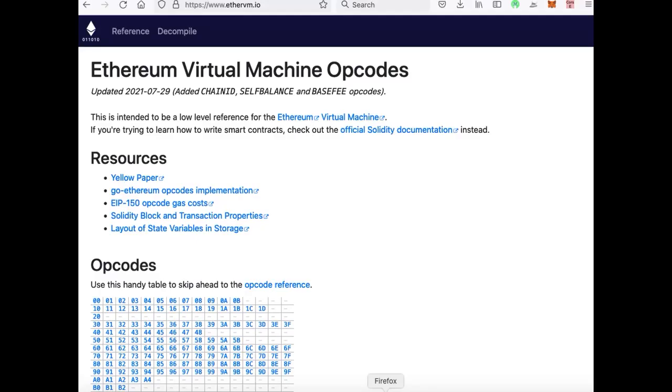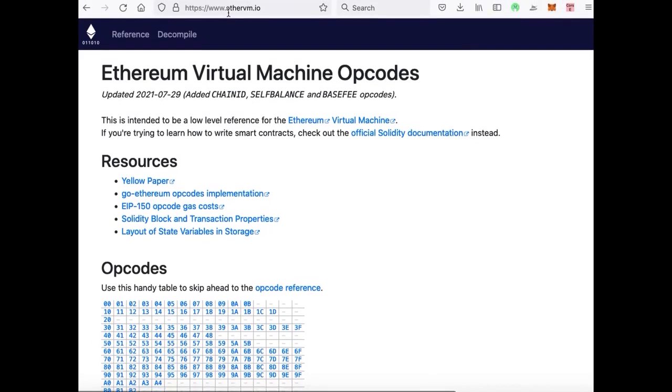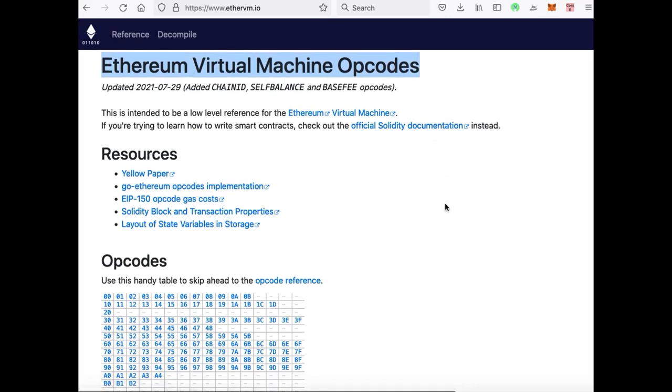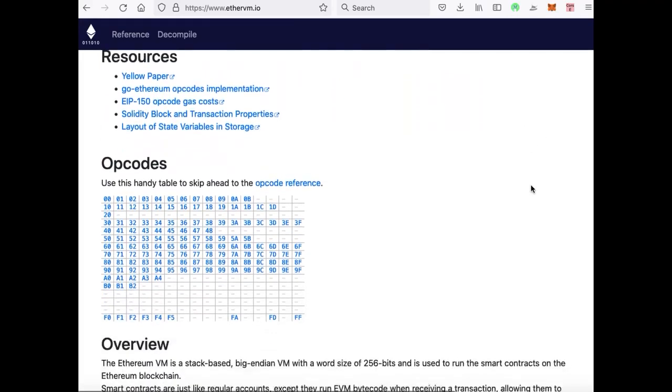In fact, if you go to EtherVM, so Ethereum Virtual Machine.io, you can actually read up on the Ethereum Virtual Machine opcodes. And this site acts as an excellent reference to understand what's going on behind the hood when we write these smart contracts, all right?